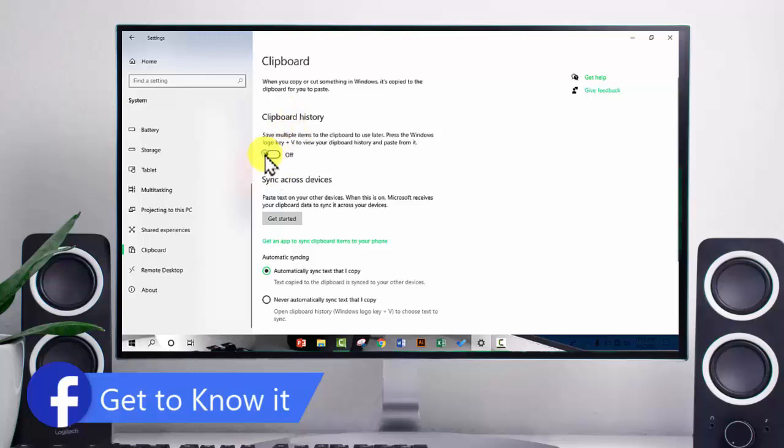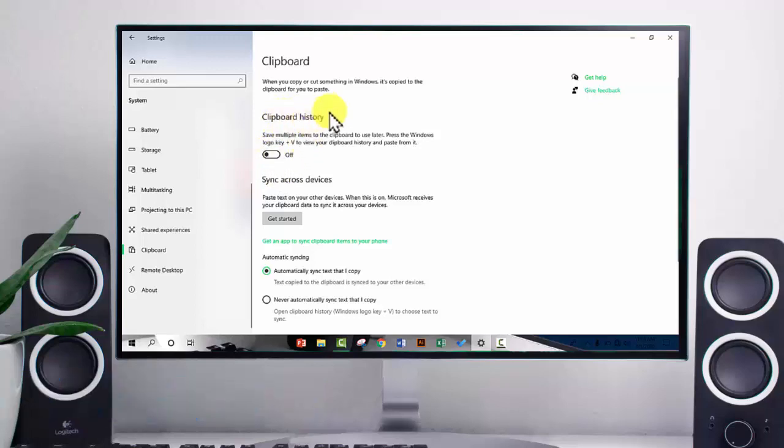So this will be off by default. So what you want to do is to enable it. Just switch that toggle button there, and after that, what you'll be required to do is to press the Windows logo key plus V.